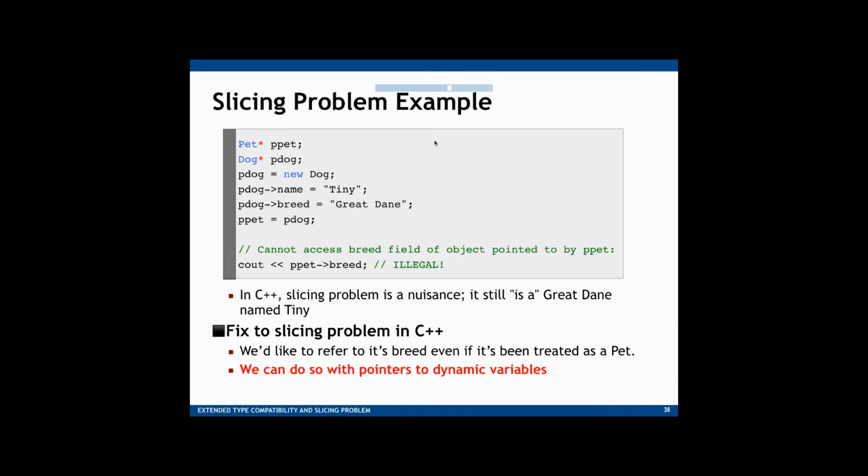If you use pointers and dynamic variables, you can treat a dog as a pet without losing its breed. For example, here we are declaring two class type variables, pet and dog, and they are pointers. We are creating a dog object using the new keyword, so we are dynamically allocating memory and storing the dog object there. And we are setting the values of the member variables for the dog object, name and breed. And we are assigning the dog object to this ppet variable, which is a pointer variable of class type pet.